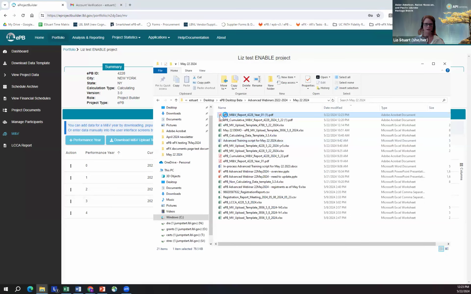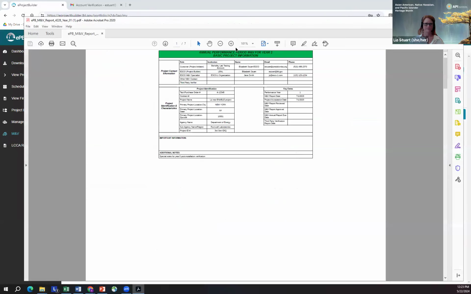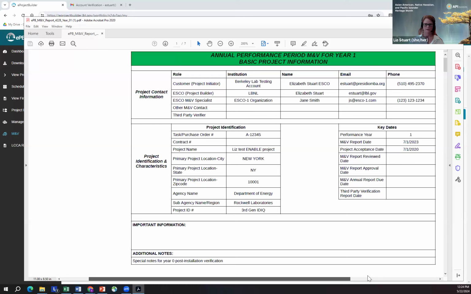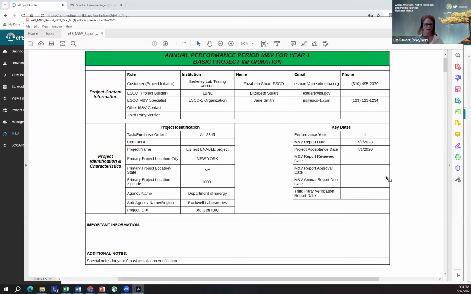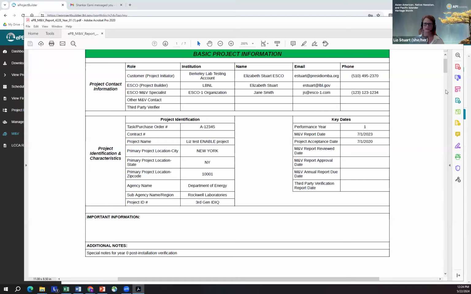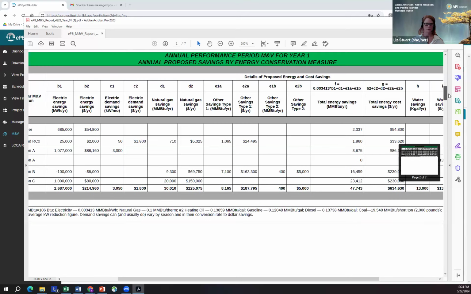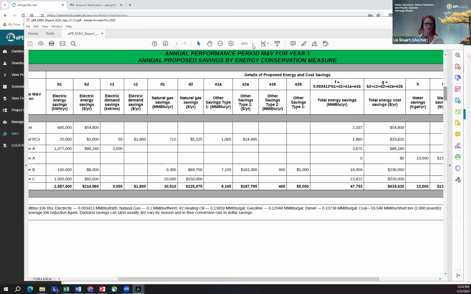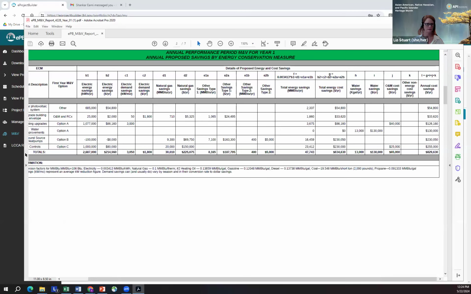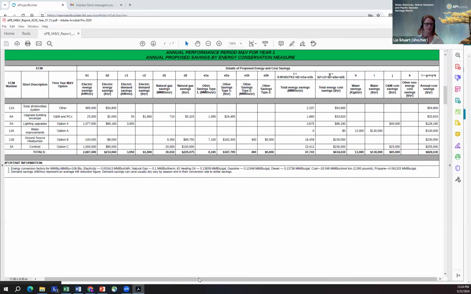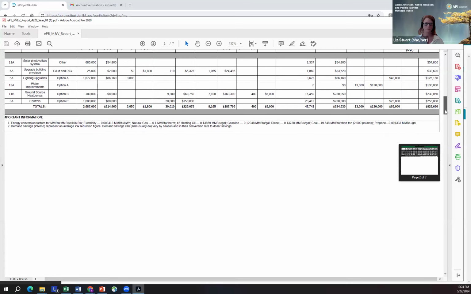So a single year M&V report looks like this. That's really small, so let's make that bigger. It's got the summary schedule. I'll make this a little smaller actually, so we can see the whole thing. It recaptures the annual proposed savings. Basically, it recaptures what was on Schedule 4. So that makes it a little easier to compare when you're looking at your M&V annual report.